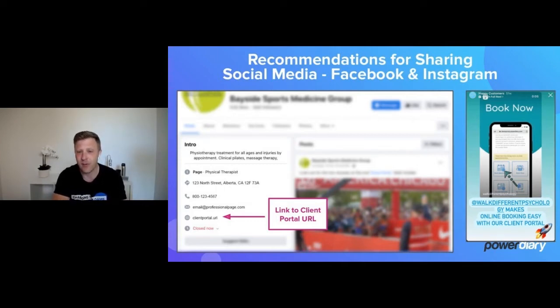You'll see, for instance, on the right-hand side, where we've got this book now graphic, this is an example of a Power Diary customer where they've made this post for Insta, I think, or it might have been a reel, and they've just shown customers, hey, this is how to book appointments. They've created that post and included the link so that their clients can just click on it and go straight through. So it gives people easy access to your client portal.